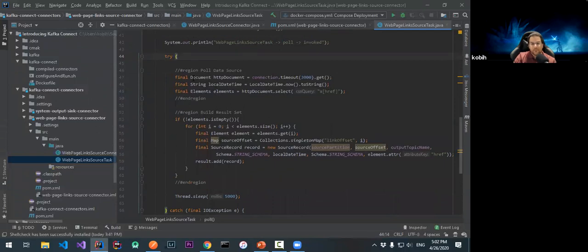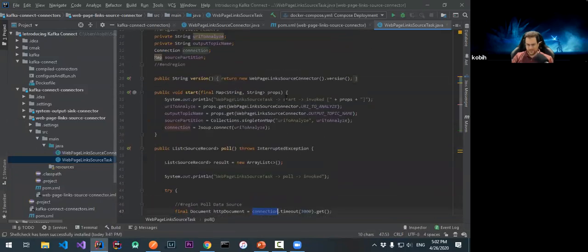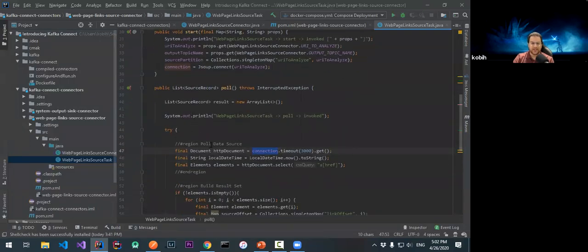Then I'm going to the website, using the connection I started. I have an HTTP client open, a connection object which was instantiated, and every time I'm polled, I tell it to go and get the website that we defined here. Go and give me the HTTP document.